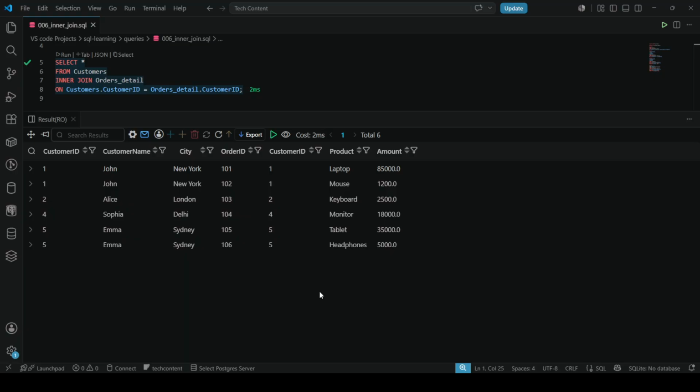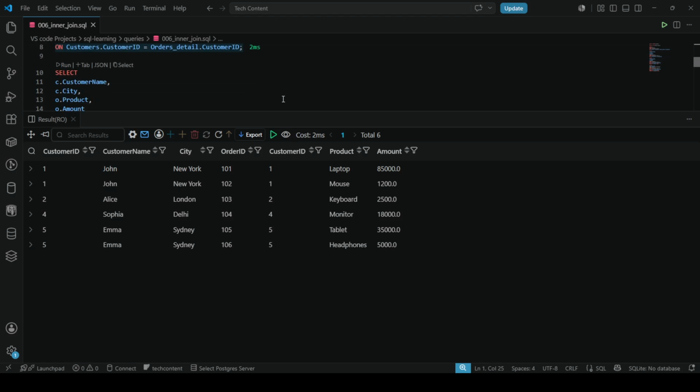Now, a real world example: imagine you are opening an Amazon account. You can see your name, city, product you ordered, price, order status. Do you think Amazon stores all that information in one table? Absolutely not. Behind the scenes, Amazon joins multiple tables exactly like we are doing here. Okay. So let me execute the next query.